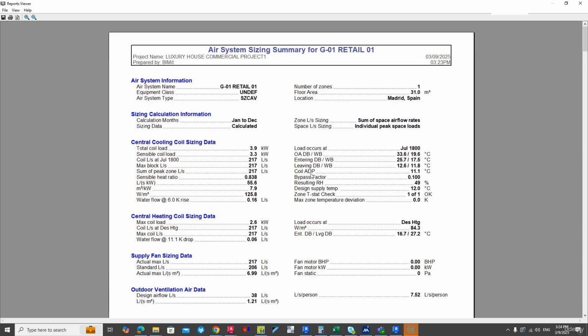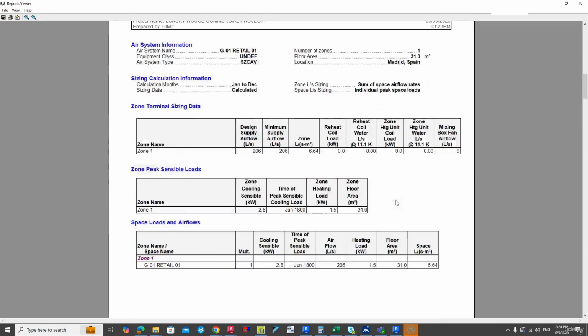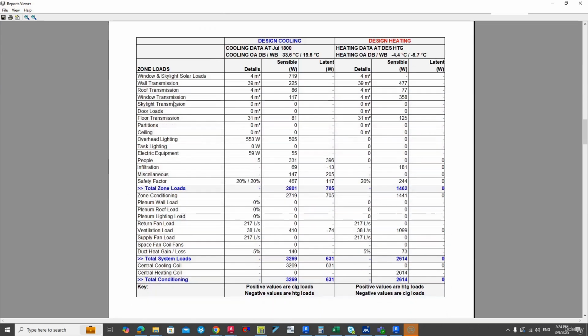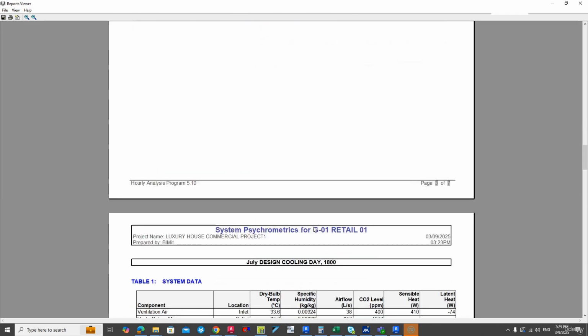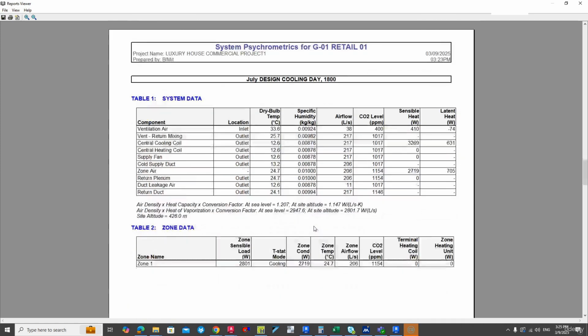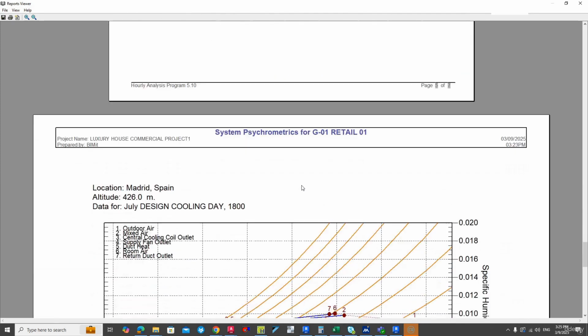Then we have the relative humidity 49%, which is very good for the retail. The acceptable and recommended relative humidity range is between 45% to 55% for most applications, so we are in the range. Here we have the detailed summary of the project loads, the heat gain from windows, people, etc. For the ventilation loads, we have a negative value for latent. That means the entered air is drier than the indoor room, so it will absorb 74 watt as latent from the room. Here we have different summaries.